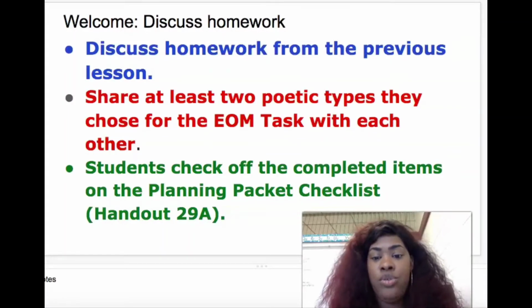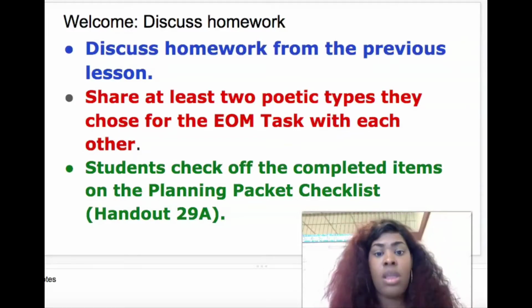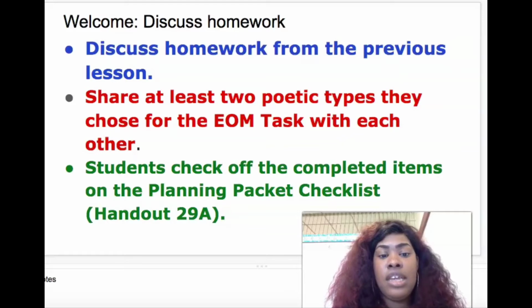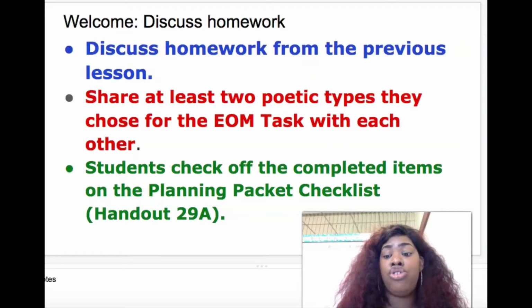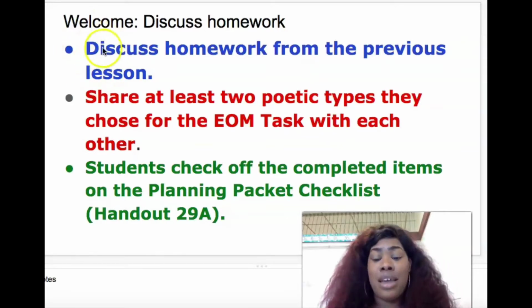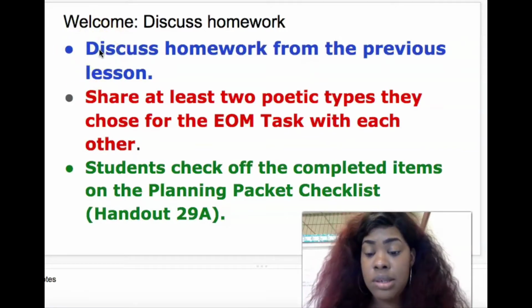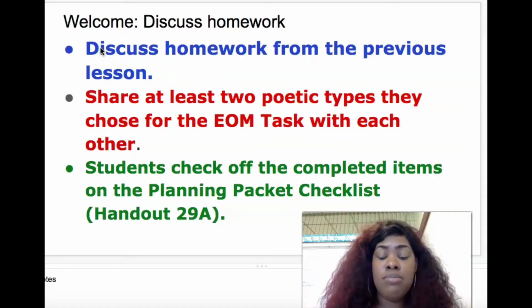Today we are going to continue doing some work for our end of module task. So the first thing that I want us to do is talk about what we've done for our homework from the previous lesson. I want you to look at what the homework was from the previous lesson. Make sure that you have completed that homework because it is important that we have that completed so that we can move into the other items that we're going to be doing for our lesson today.